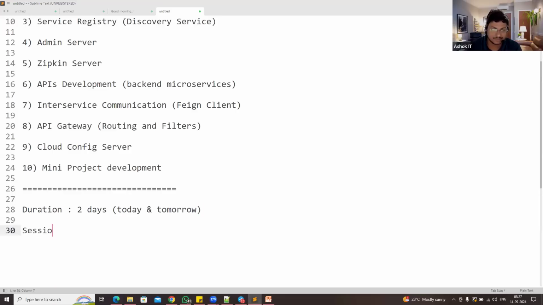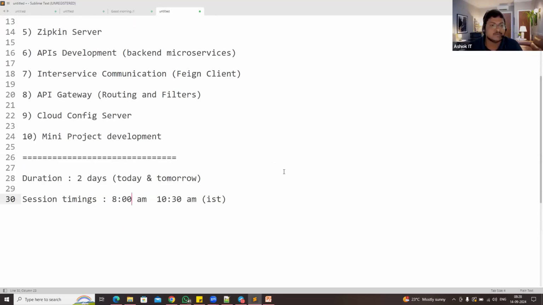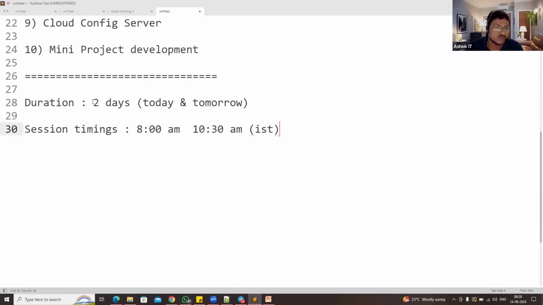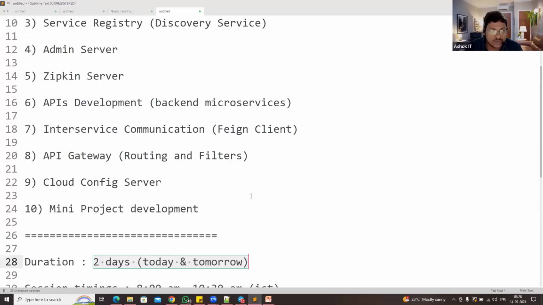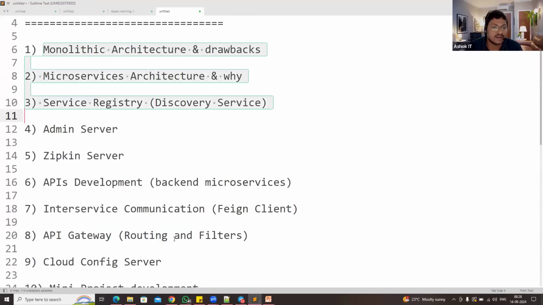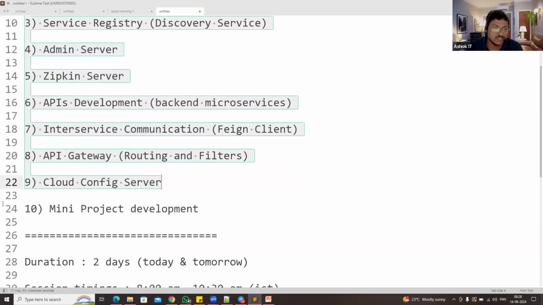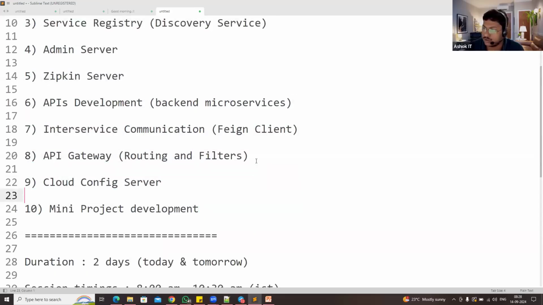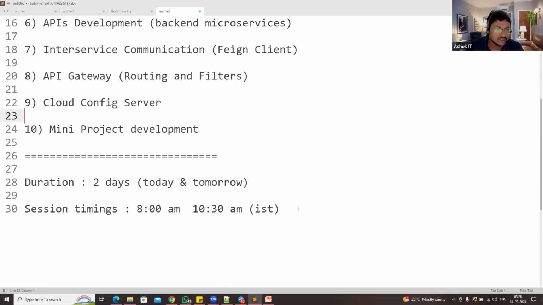Session timings: it is from 8 a.m. to 10:30 a.m. IST. Today and tomorrow, the same timings we are going to follow. It is a 2-day workshop. In these 2 days we are going to learn all these concepts, and we are going to implement one project also. Okay, good.